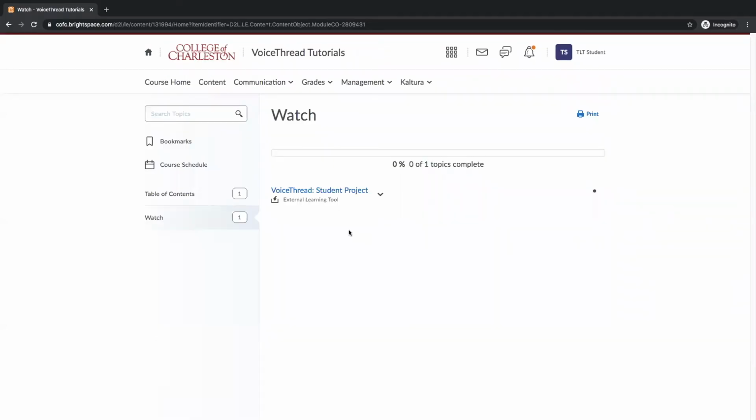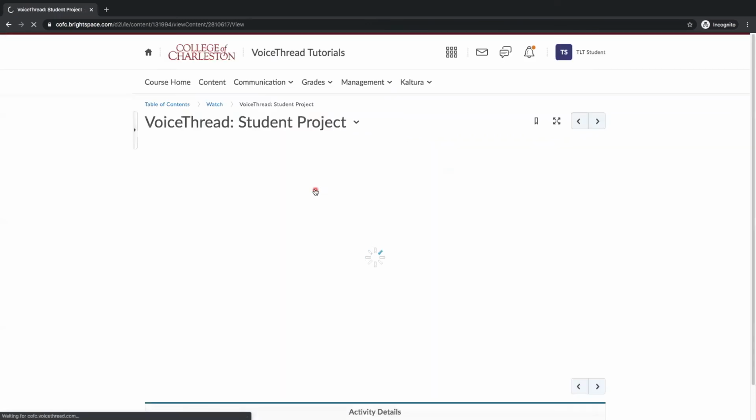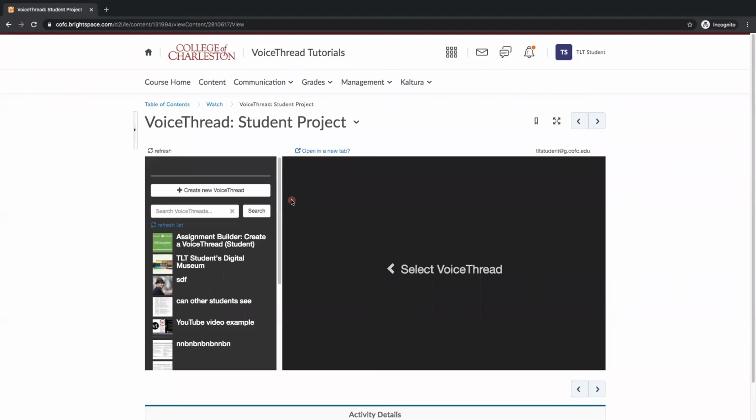Okay, from the student view, I'm in the Watch module. If I click on the VoiceThread student project, let's see what happens. You can see all the VoiceThreads that the student has created. There are no instructions here because we didn't put anything in the description, but that's normally where they would appear.